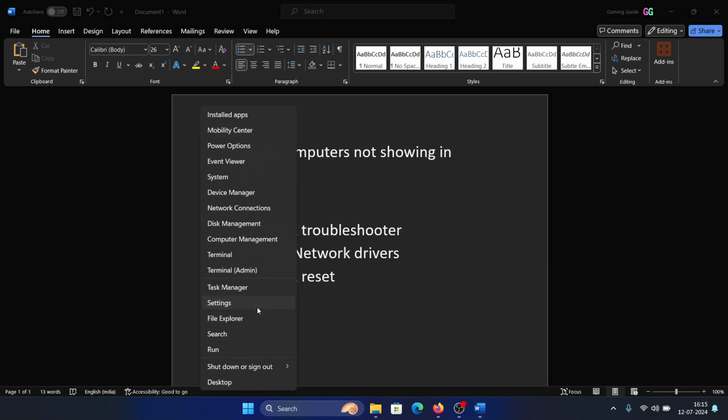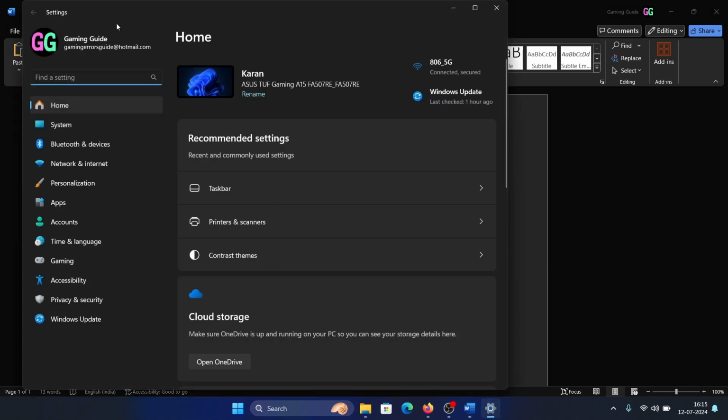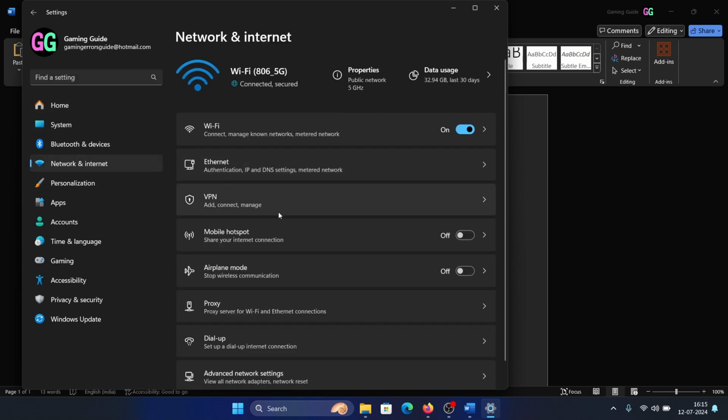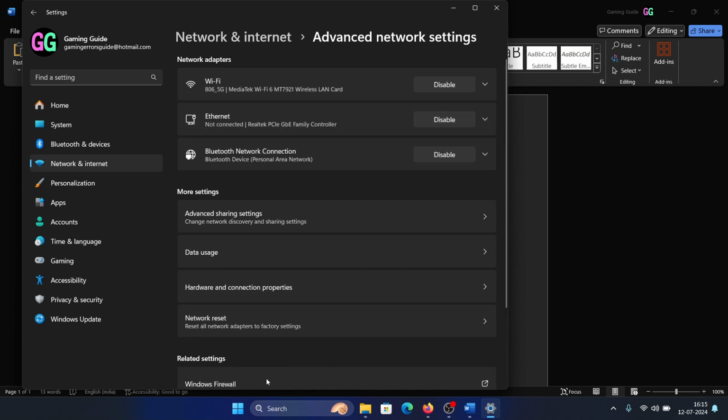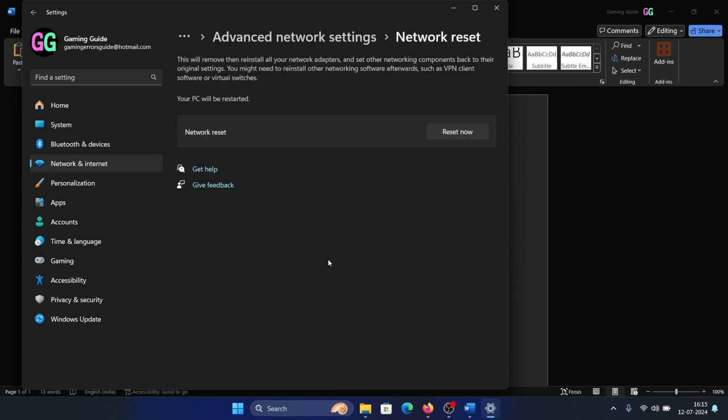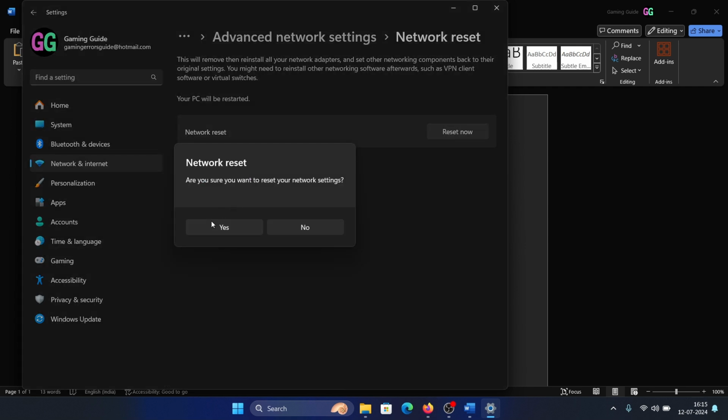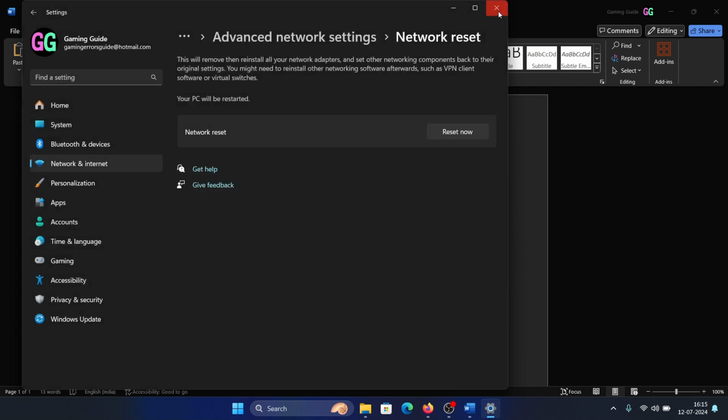Right click on the start button and select settings from the menu. Now go to the network and internet tab on the list on the left hand side. Select advanced network settings and then click on network reset. Click on reset now and finally click on yes to reset the network settings.